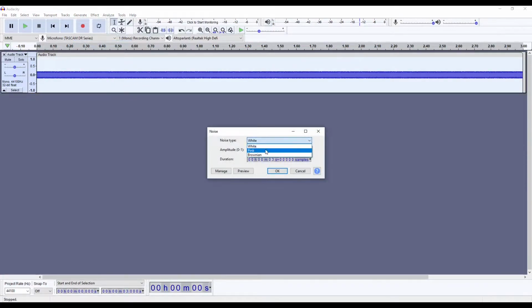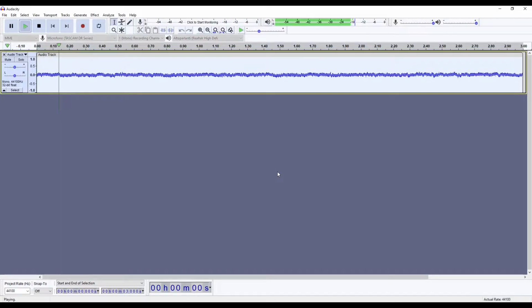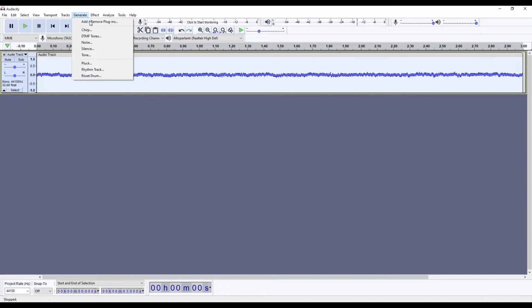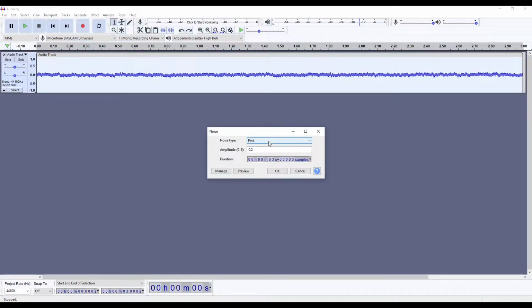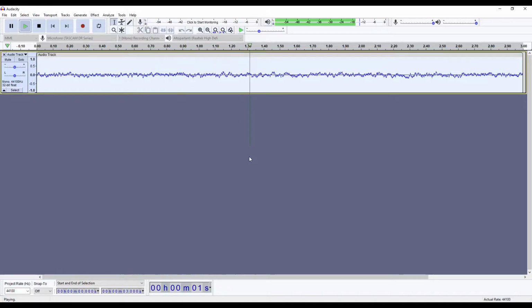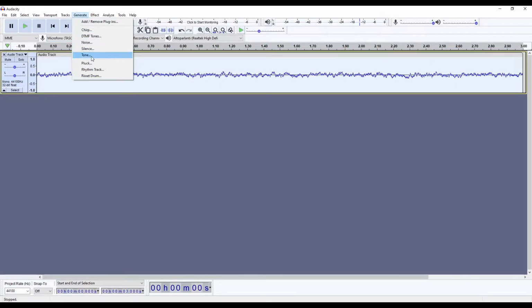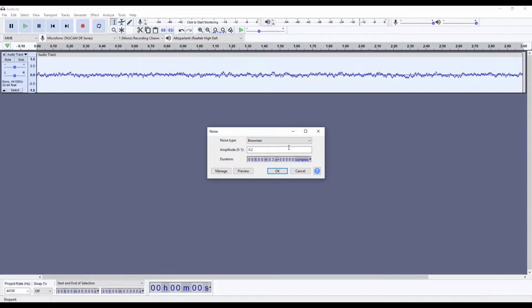Let's hear the pink noise. You can hear it has some low frequencies in it. But yeah, the Brownian one should sound a little bit lower. It should have some lower tones to it. So let's hear. Yeah, almost sounds like the sea in a sense. So yeah, that was the noise generator.